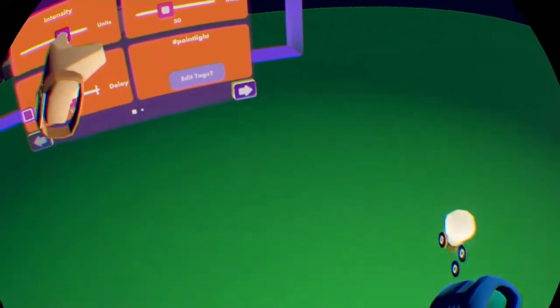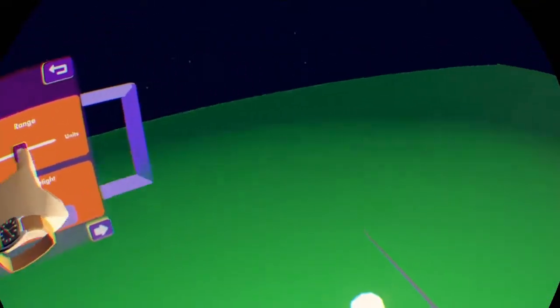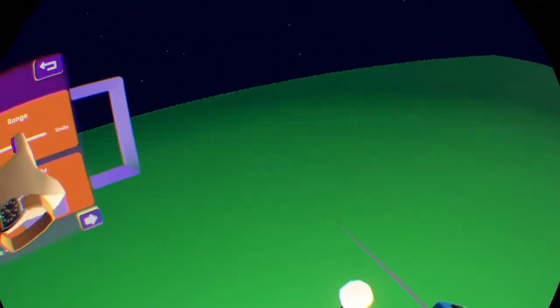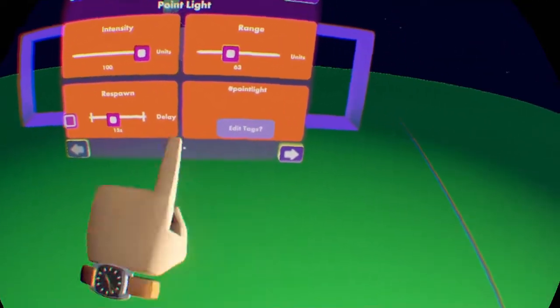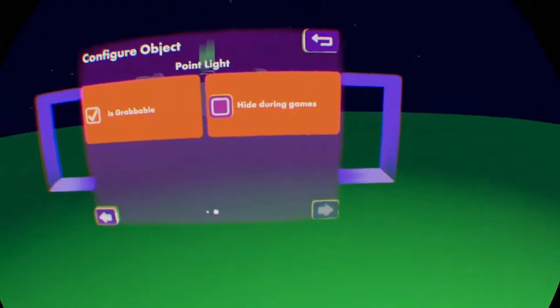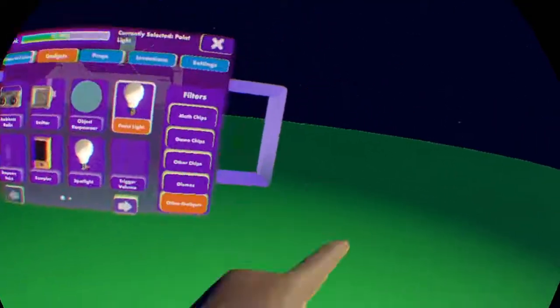As you can see, how far right I want this light radius to go. And if I want it to respawn or not, but we're going to leave that because there's no point in doing that. And if it's grabbable or not, and if I can hide it during a game.